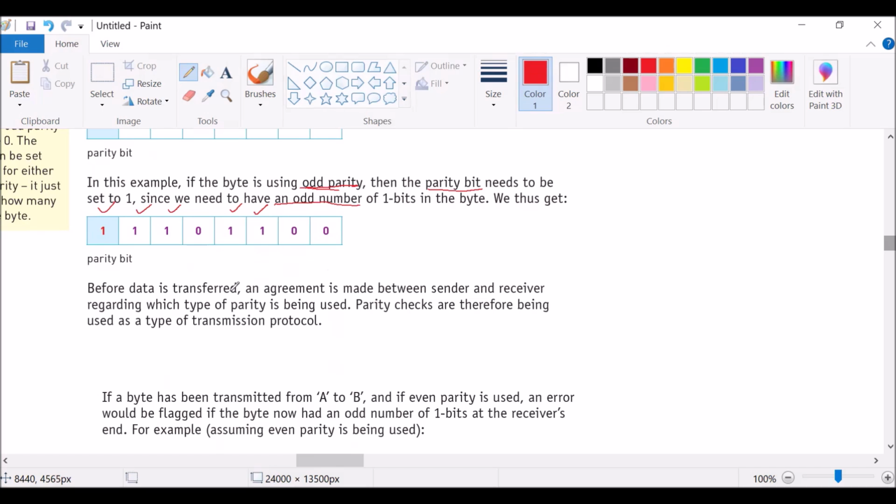Before data is transferred, an agreement is made between the sending device and the receiving device regarding which type of parity is to be used. Parity checks are therefore being used as a type of transmission protocol.